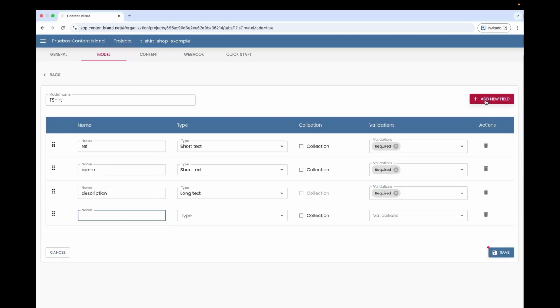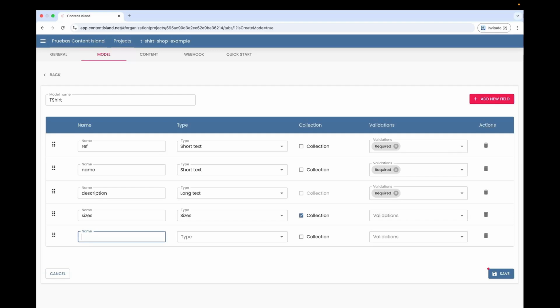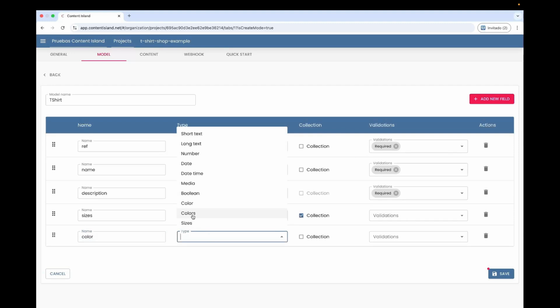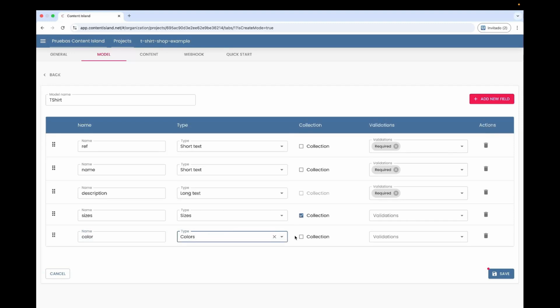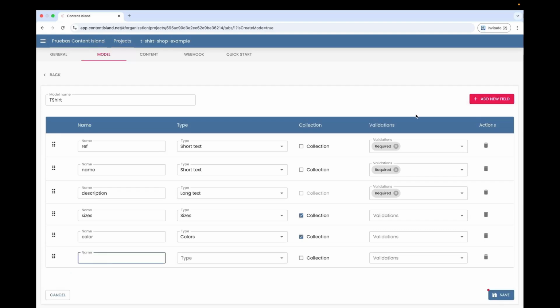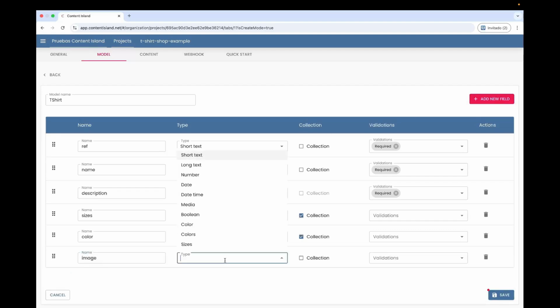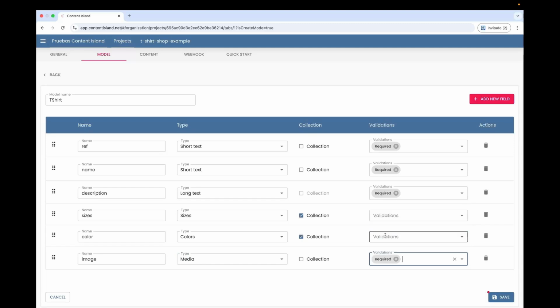Now we're going to add the sizes for the T-shirt. And it's of type sizes. It's a collection. And finally, we're going to add another enumerated field here. Color, which uses the colors enum I created before, and it's another collection. There's one remaining field to define, the image. Image is a media field for the T-shirt photo. And this one will be a required field. Let's click Save.